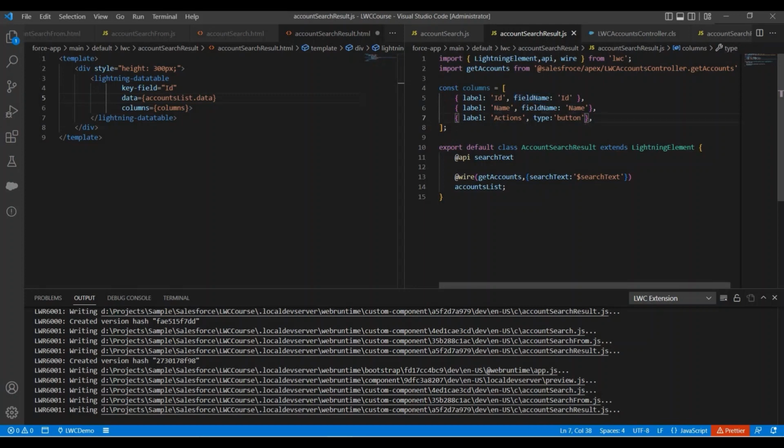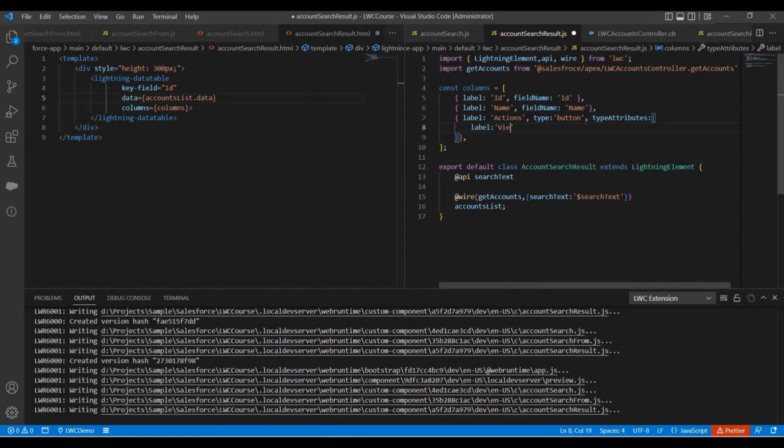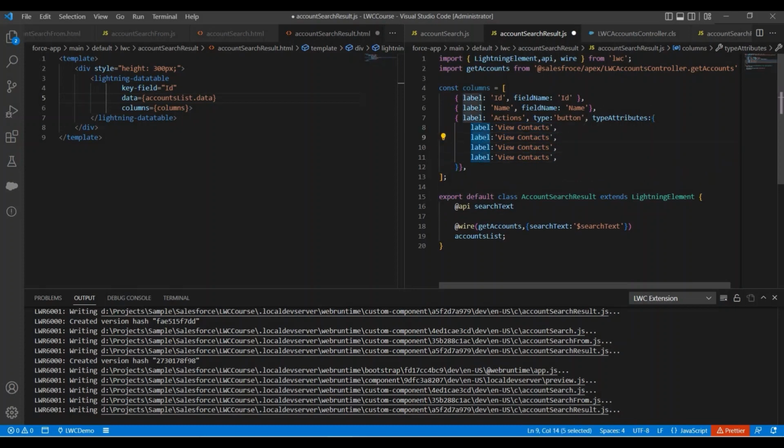Okay, now we want to add button attributes like label, title and name, so let me add that here. Okay, so in this type attributes property we can pass additional attributes for column. So with our button we want to add label, name, title and value. Okay, now let's create a property here in component class, so that can be accessed in HTML markup.